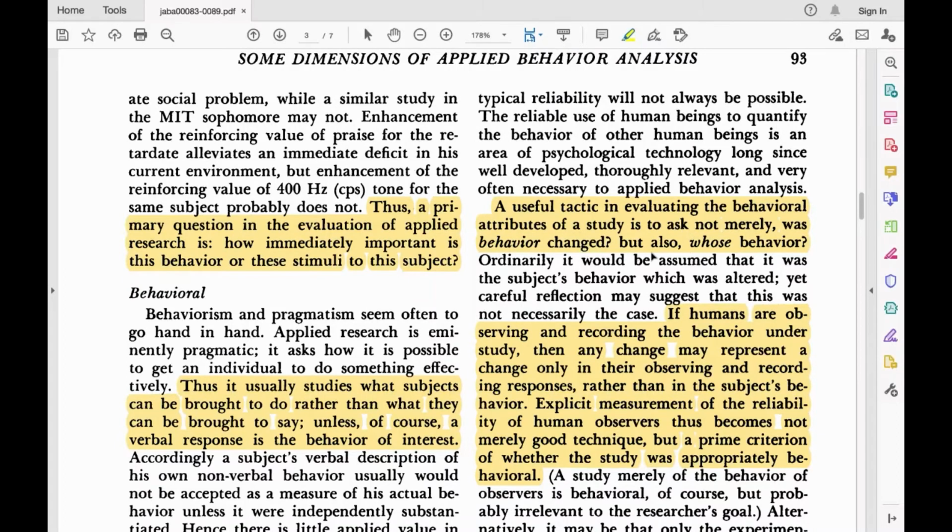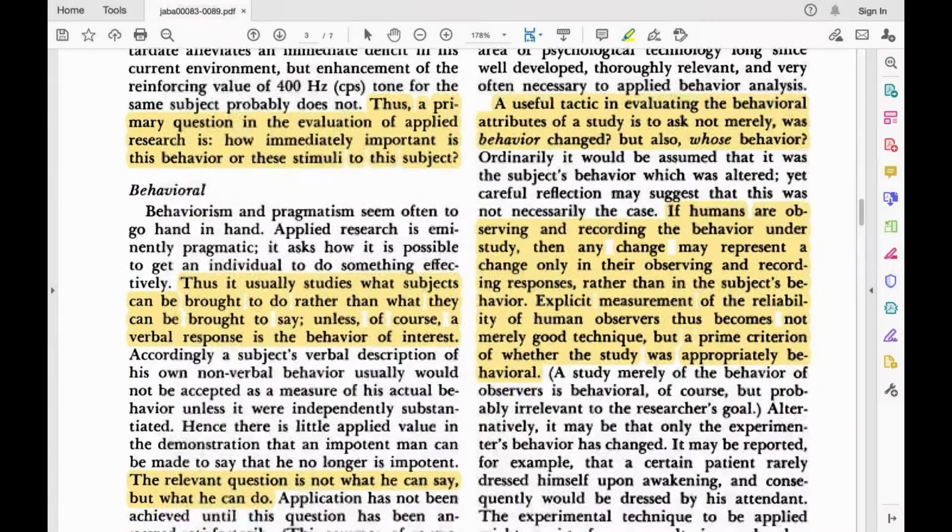A useful tactic in evaluating the behavioral attributes of the study is to ask not merely what behavior change, but also whose behavior. And sometimes that's also an issue, that when you're observing something, when you're measuring something, you really, really badly want the behavior to improve, right? I think that's just human nature. We want people to do better.